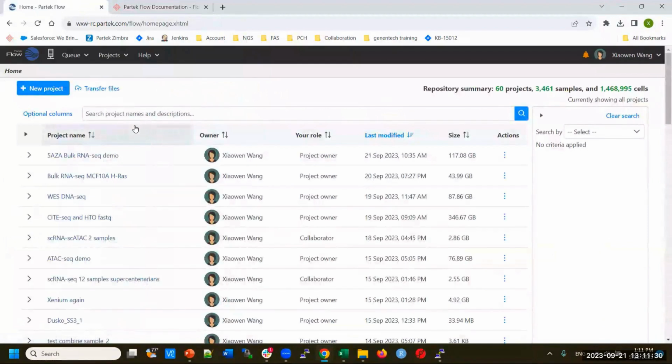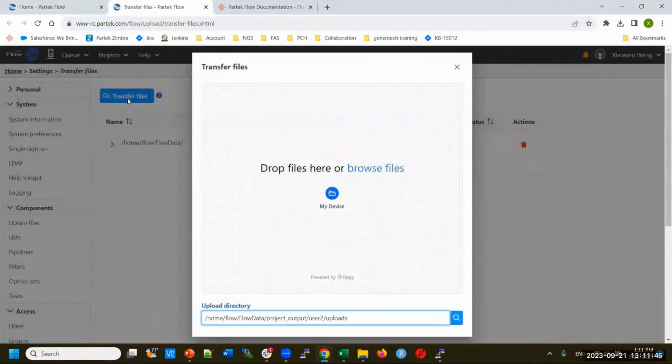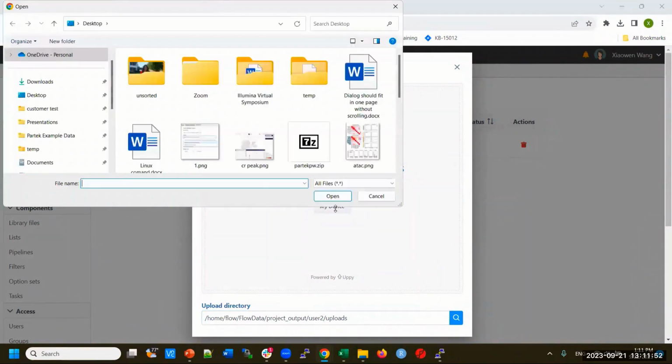All right, the first thing when you want to analyze your project, you have to upload your data, or we call that transfer your data to the Flow server. You're going to click on the transfer file button over here. And this is so you can browse your local computer. When you click on it, this is my own computer. And you just go to your folder to browse the file and add it.